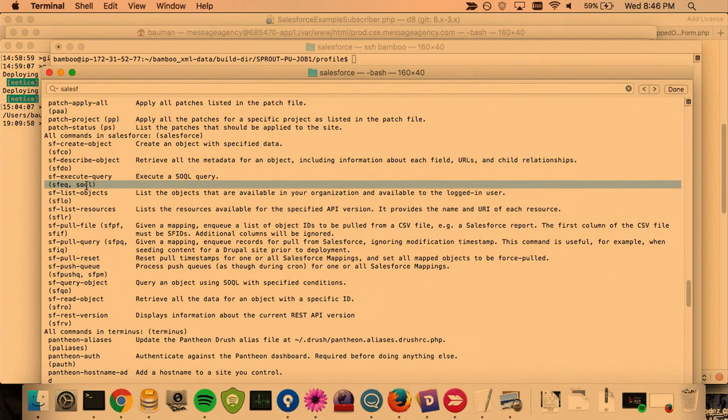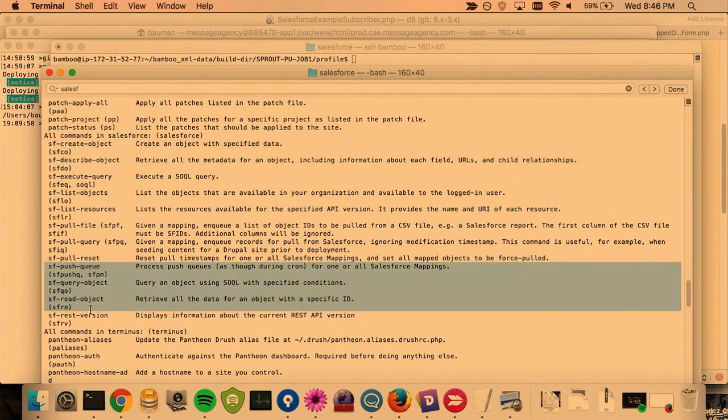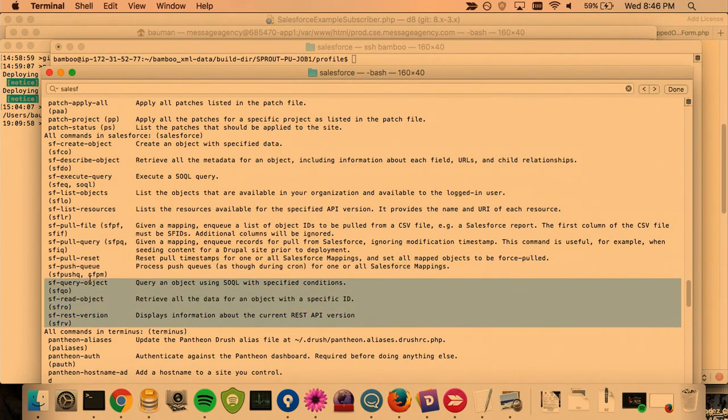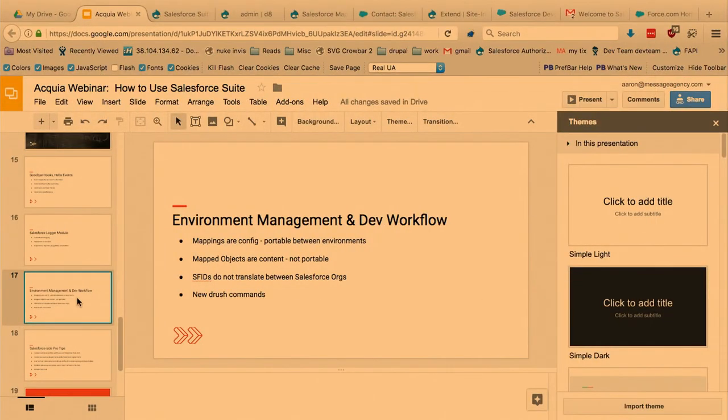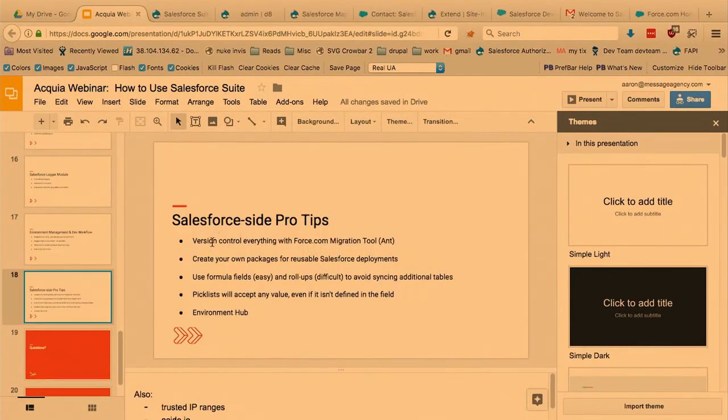You can do basic queries, SOQL. That's Salesforce's query language. You can interact with the metadata. You can push. You can pull. You have different kinds of queue operations, which I didn't even talk about. The whole asynchronous system that's built in.